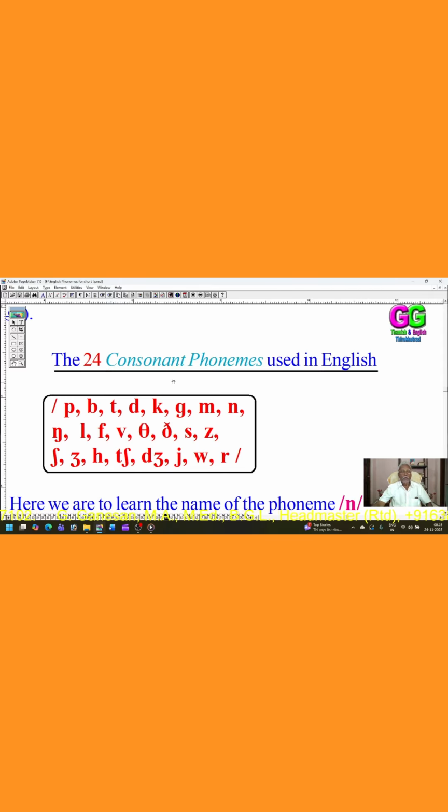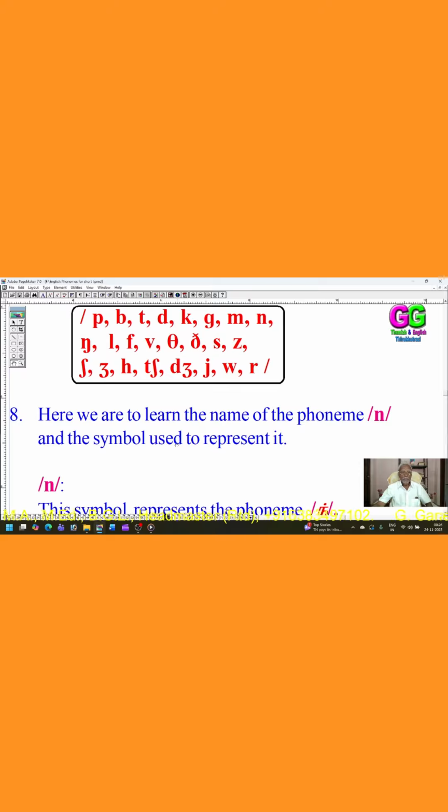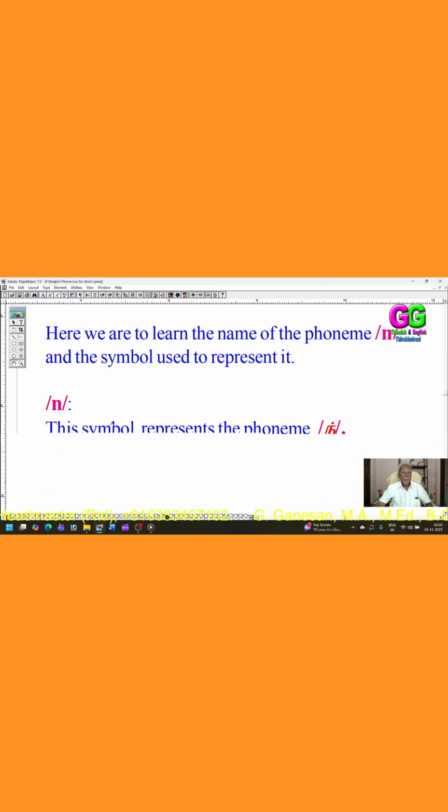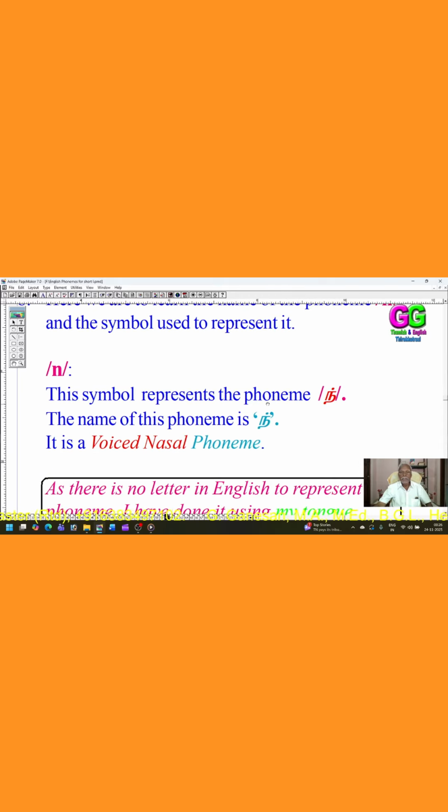The 24 consonant phonemes used in English, from /p/ to /ŋ/. Here we are to learn the name of the phoneme and the symbol used to represent it. This symbol represents the phoneme /n/. The name of this phoneme is /n/. It is a voiced nasal phoneme.